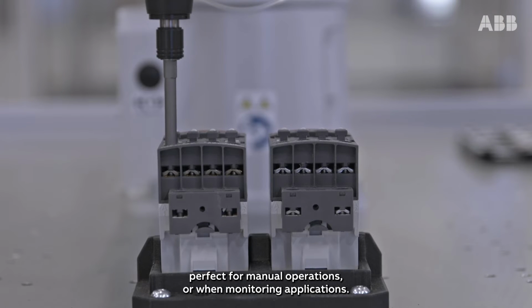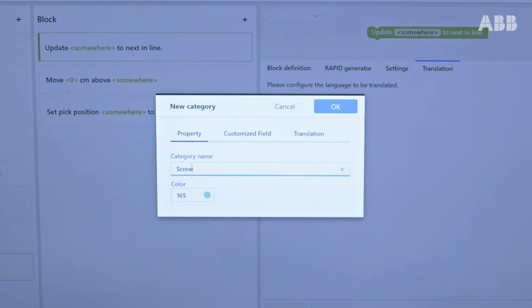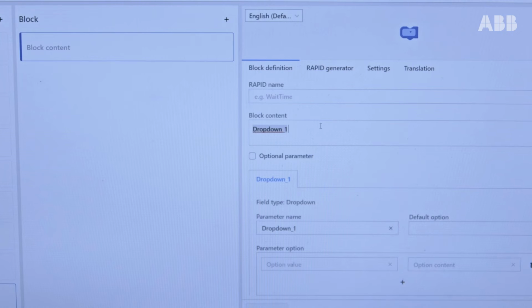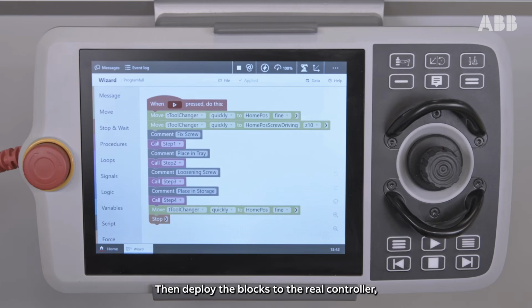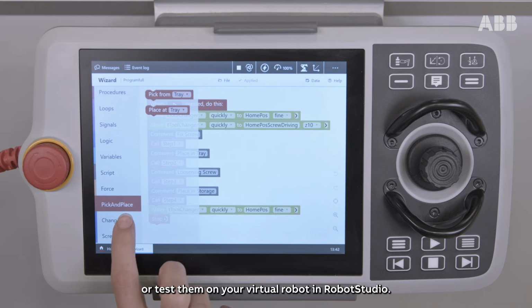perfect for manual operations or when monitoring applications. Just create a new category, define the block text and the RAPID code behind it. Then deploy the blocks to the real controller or test them on your virtual robot in RobotStudio.